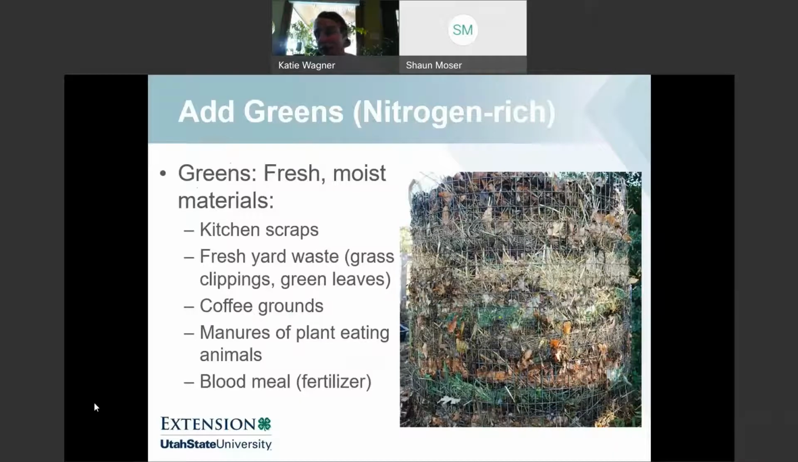We do recommend that if you've done a weed and feed or something like that, maybe those are not the best grass clippings to add to your compost pile. You could go ahead and mulch those back into your lawn. Green leaves as well. Coffee grounds actually are really high in nitrogen as well.